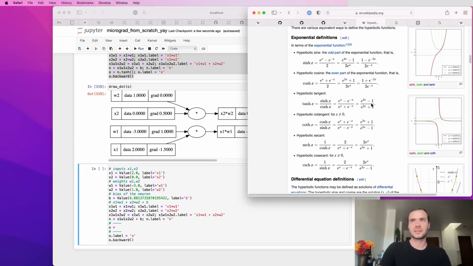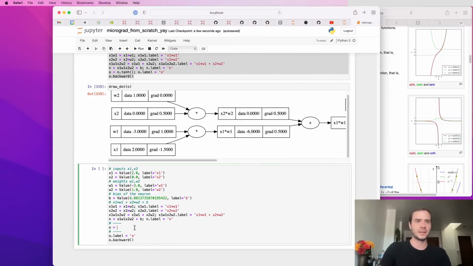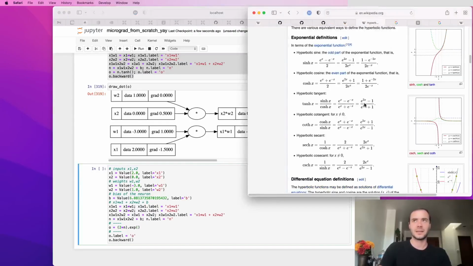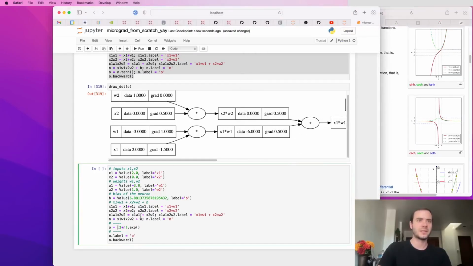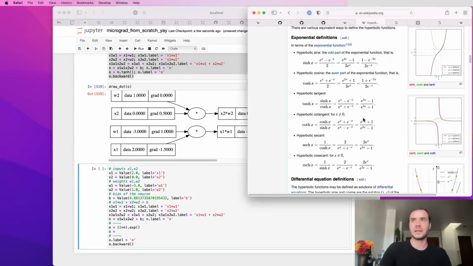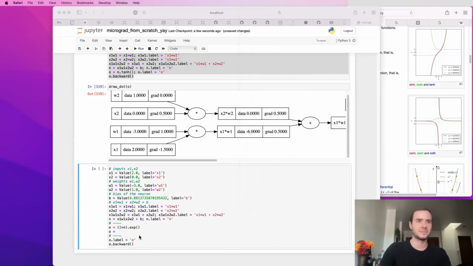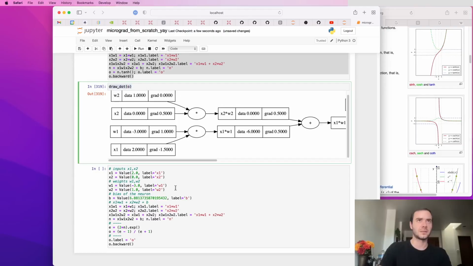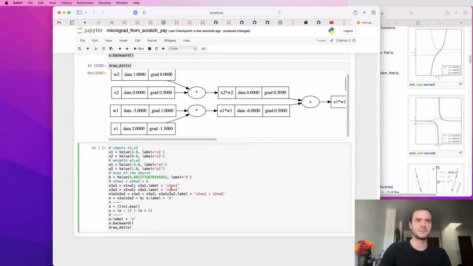So we need e to the 2x minus 1 over e to the 2x plus 1. So e to the 2x, we need to take 2 times n, and we need to exponentiate it. That's e to the 2x. And then because we're using it twice, let's create an intermediate variable, e, and then define O as e minus 1 over e plus 1. And that should be it. And then we should be able to draw dot of O.